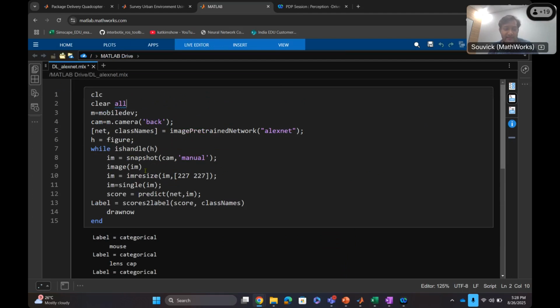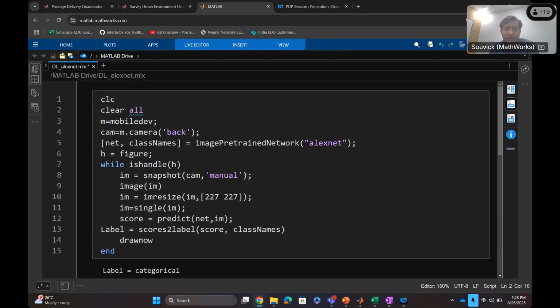Basically, this is the simple code here. We are just connecting with my mobile. You can connect with your phone or you can also use your webcams. I wanted to use the phone because we can move it around. Then we are using the back camera of the phone. We are using this pre-trained network called AlexNet.